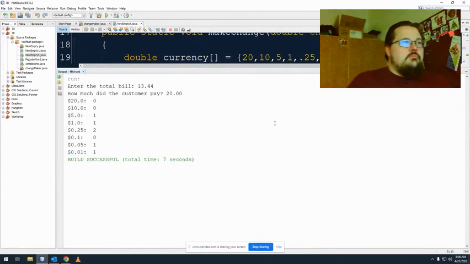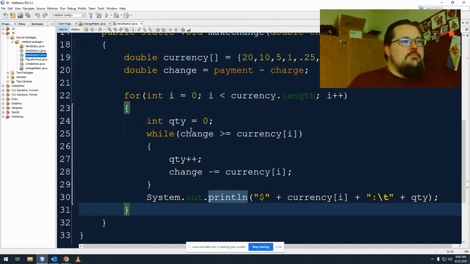Okay. That's ChangeMaker. Everything else is just kind of formatting.